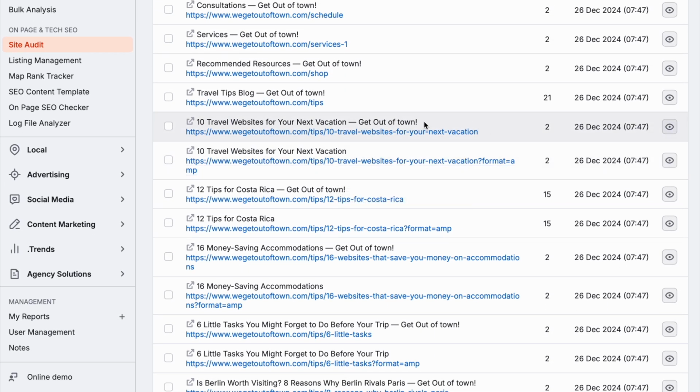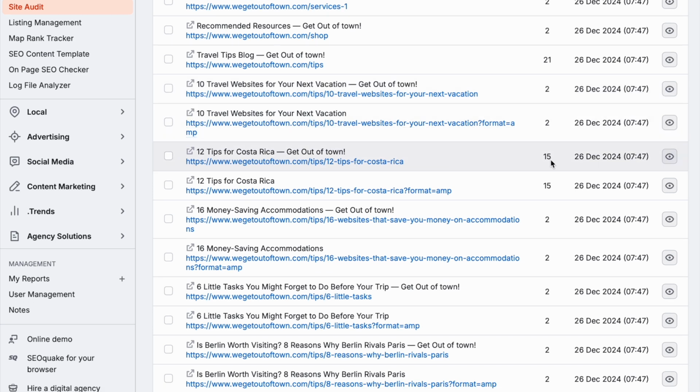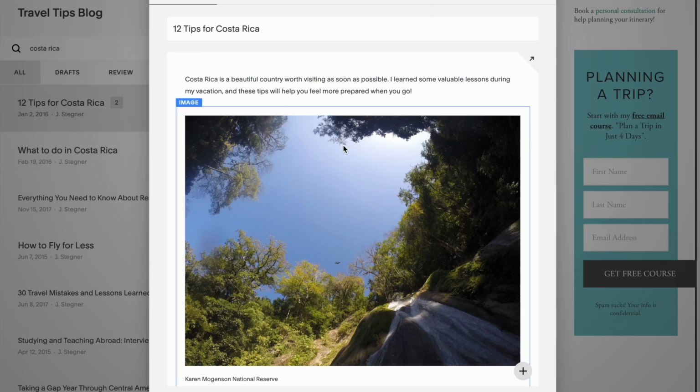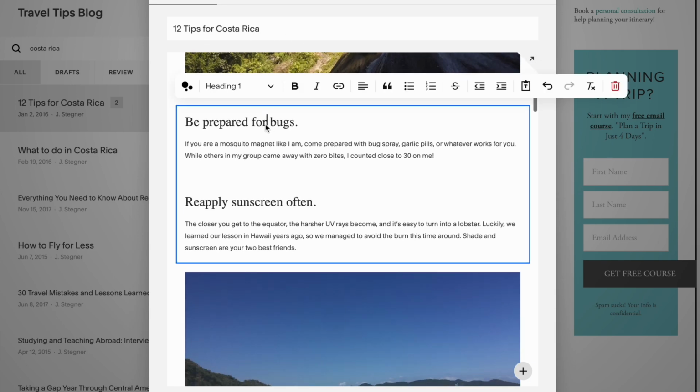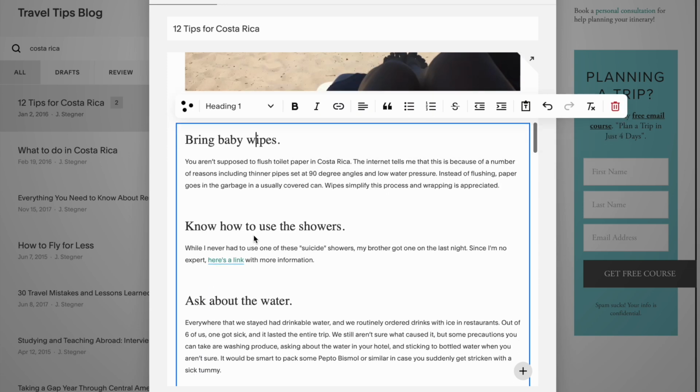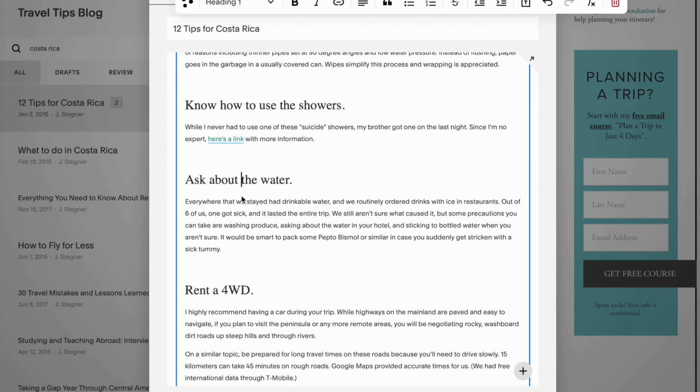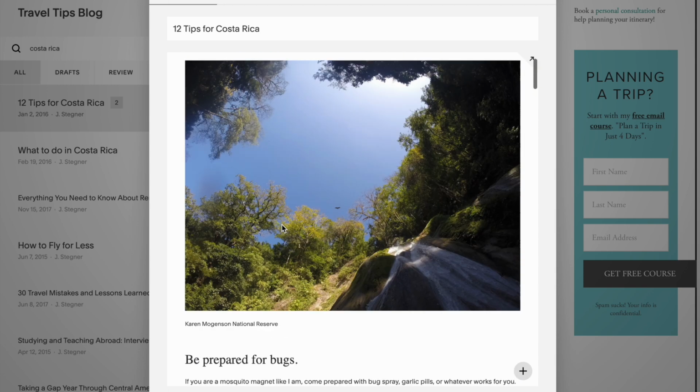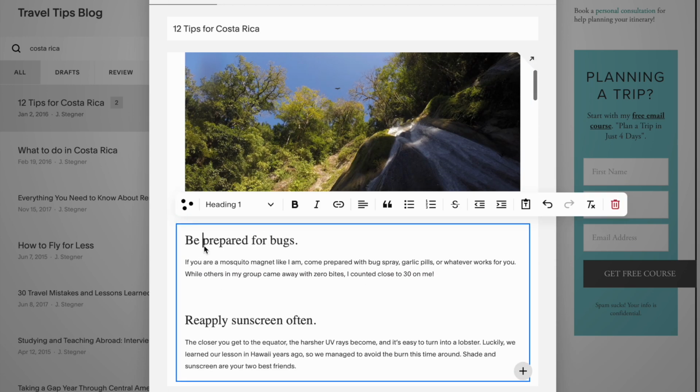These pages all have multiple H1 headings. This page has 15 H1 headings, which is a lot, which tells me that every heading is marked as an H1 as opposed to an H2 or an H3. So let's take a look at this blog post and see what I mean. So we have 12 tips for Costa Rica, and then each of these little subheadings are marked as H1. All of these are. And these are not all worthy of being H1 headings. You should only have one. So on this blog post, these headings should be changed to heading 2s or heading 3s.